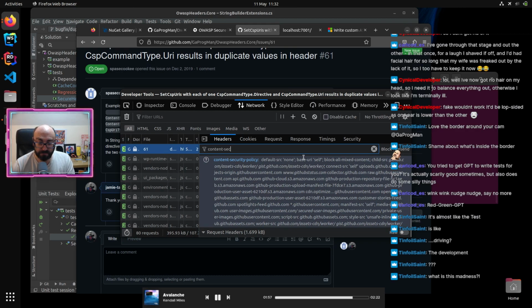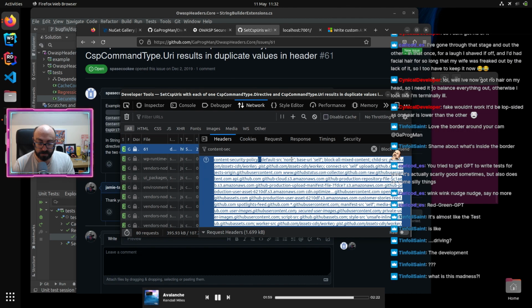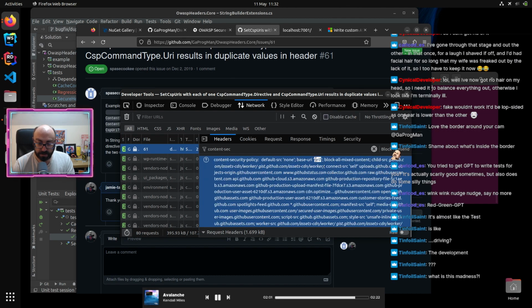This is made up of directives, which are individual words, like none and self. And we have URIs, like github.com/assets/cdn worker, what I've got highlighted there. What I was doing was I wanted to add all the directives first and then add all of the URIs after, because the common layout for these is to say things like default source, none, and then any URLs after that, and then a semicolon.